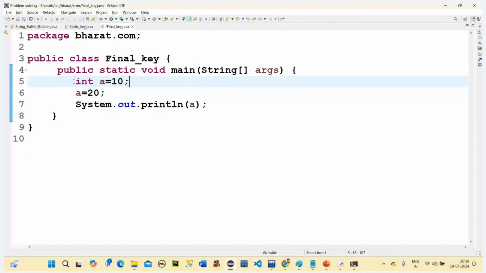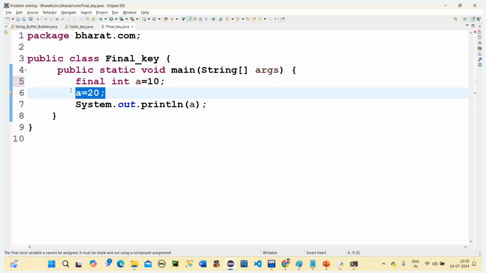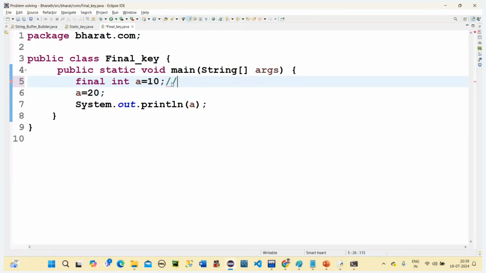So what can I do here? Final. Whenever I'm making it final, it means now nobody can change this value. That is the reason it is giving an error. What is the error? The final local variable cannot be assigned. It must be blank. So it is giving me an error, which means we cannot do any modification. It is making the variable constant.